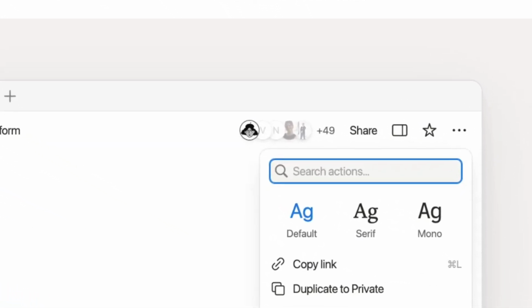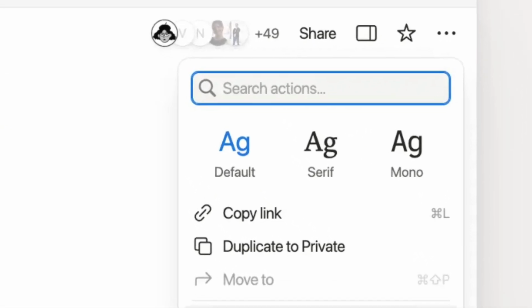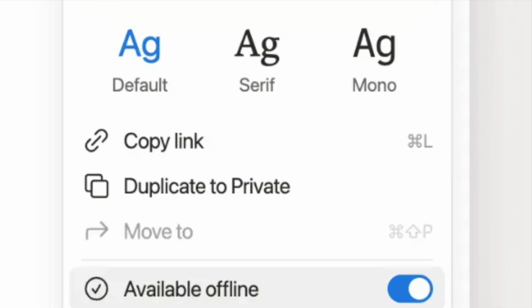Kind of. You see, offline mode doesn't work the same way it would on most other applications. In something like Obsidian, you simply turn off the internet and all of your files are still there because they're still stored on your computer. Notion doesn't want to play by those rules. Offline mode has to be toggled by page.